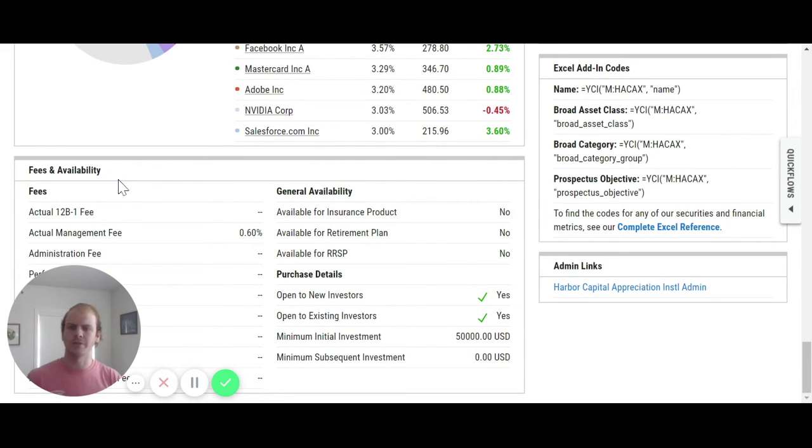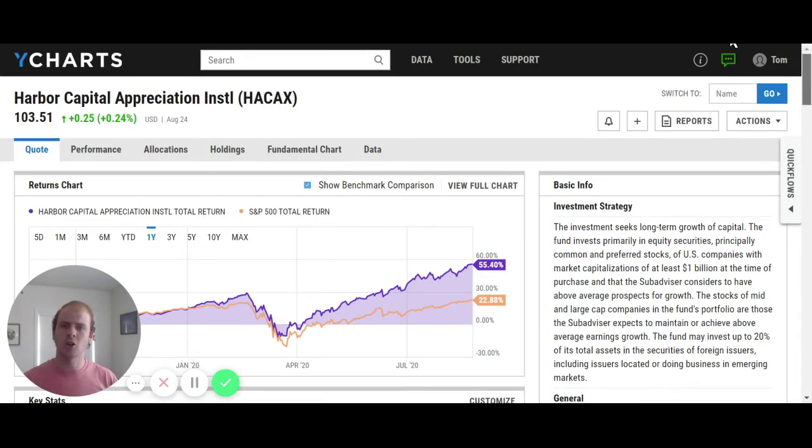And then we'll scroll down and we'll finish with fees and availability. So what's the actual management fee? Is this open to new investors? What's the minimum initial investment? So that's our quote page.